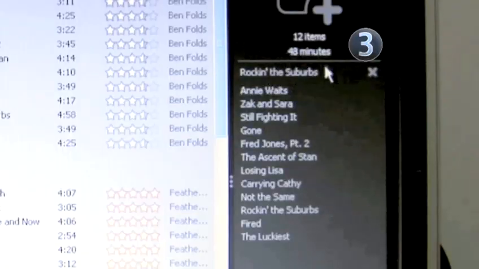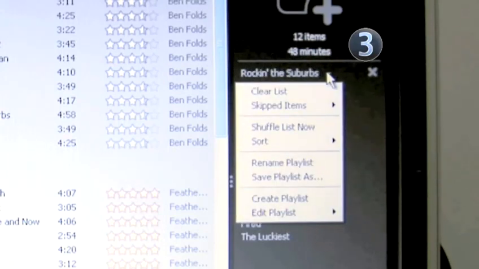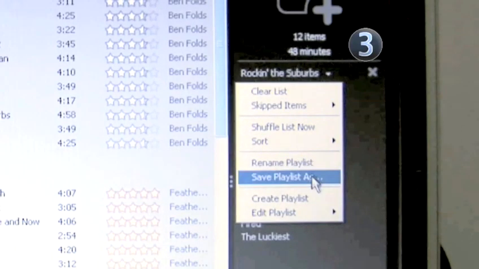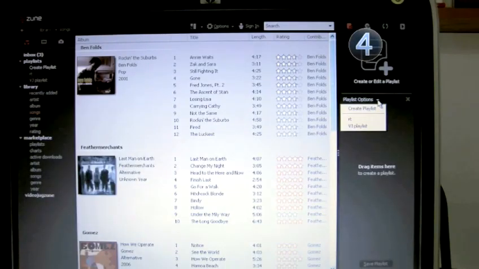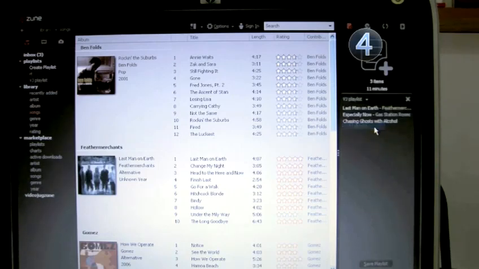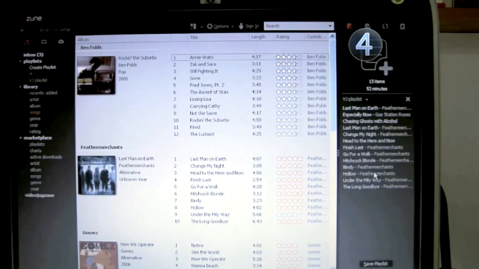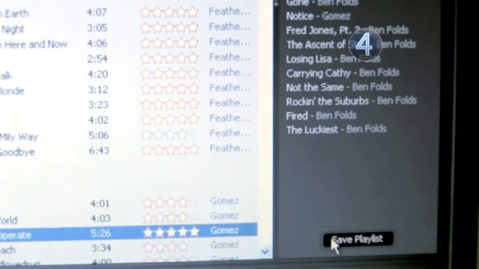Save your playlist by clicking on the upside-down arrow underneath the playlist icon and selecting Save Playlist As from the drop-down menu. Step 4. Add to it. You can add to your playlist anytime by selecting it from the drop-down menu, dragging and dropping what you want, and then clicking the Save Playlist button on the bottom right of the interface.